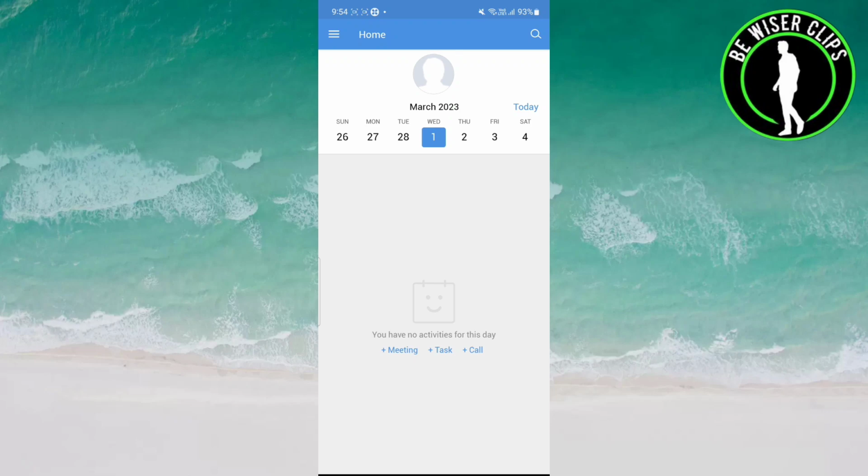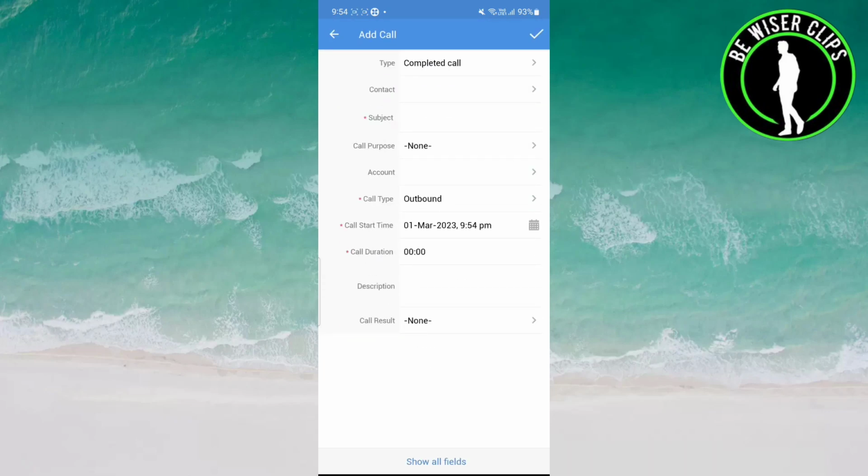And after that you have to click on the plus option over here and write the subject of the call, like for what purpose the call is being made. You can also add the contact over here in the description, and also the call duration or the call result, what it came out to be. And you can see all types of calls over here and you can add it over here. In this way you can get a reminder for your call by the Zoho app.